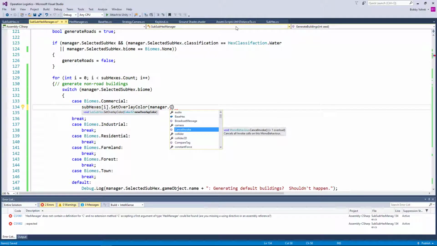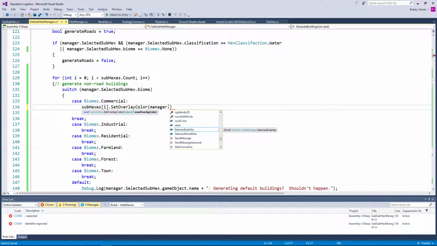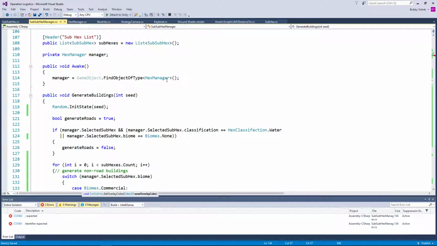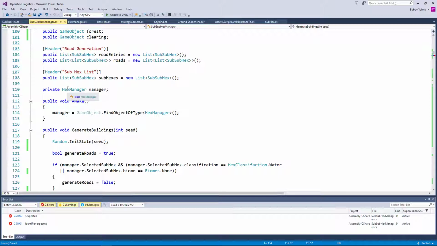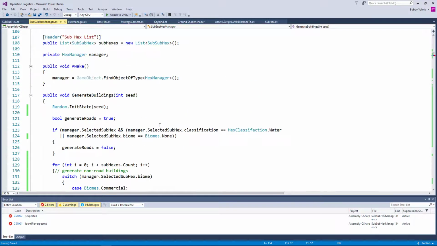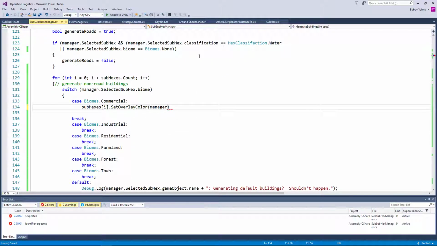Or where did we actually... Manager is our sub-hex manager. No, our hex manager. Manager is our hex manager. Except it isn't. Wait, I'm confused. Hex manager, sub-hex manager.manager. Okay, yes, it is our hex manager.